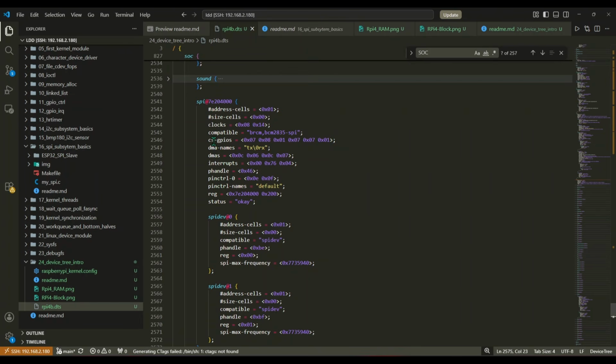Okay, now let's head back to the first SPI node that has status set to OK. Here we can see that the clocks, cs-gpios, interrupts, and reg properties are all configured. The reg property tells us the memory-mapped base address of this SPI controller and the size of its register space. Now look at the compatible property. Compatible equals brcm,bcm2835-spi. This is the key.